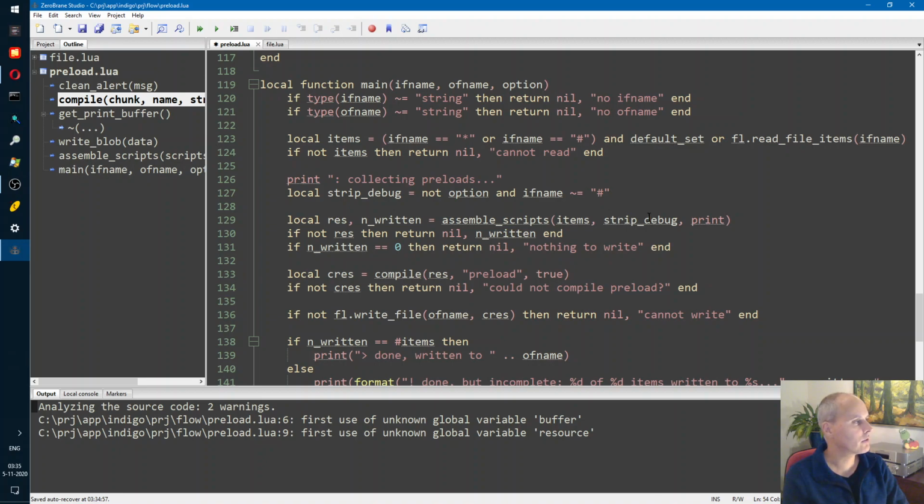Maybe it's good to tell you a bit about what it takes to get things running between ZeroBrane Studio and our Indigo runtime, because there are two things you need. So first of all, there are two things you need after you've installed ZeroBrane Studio.